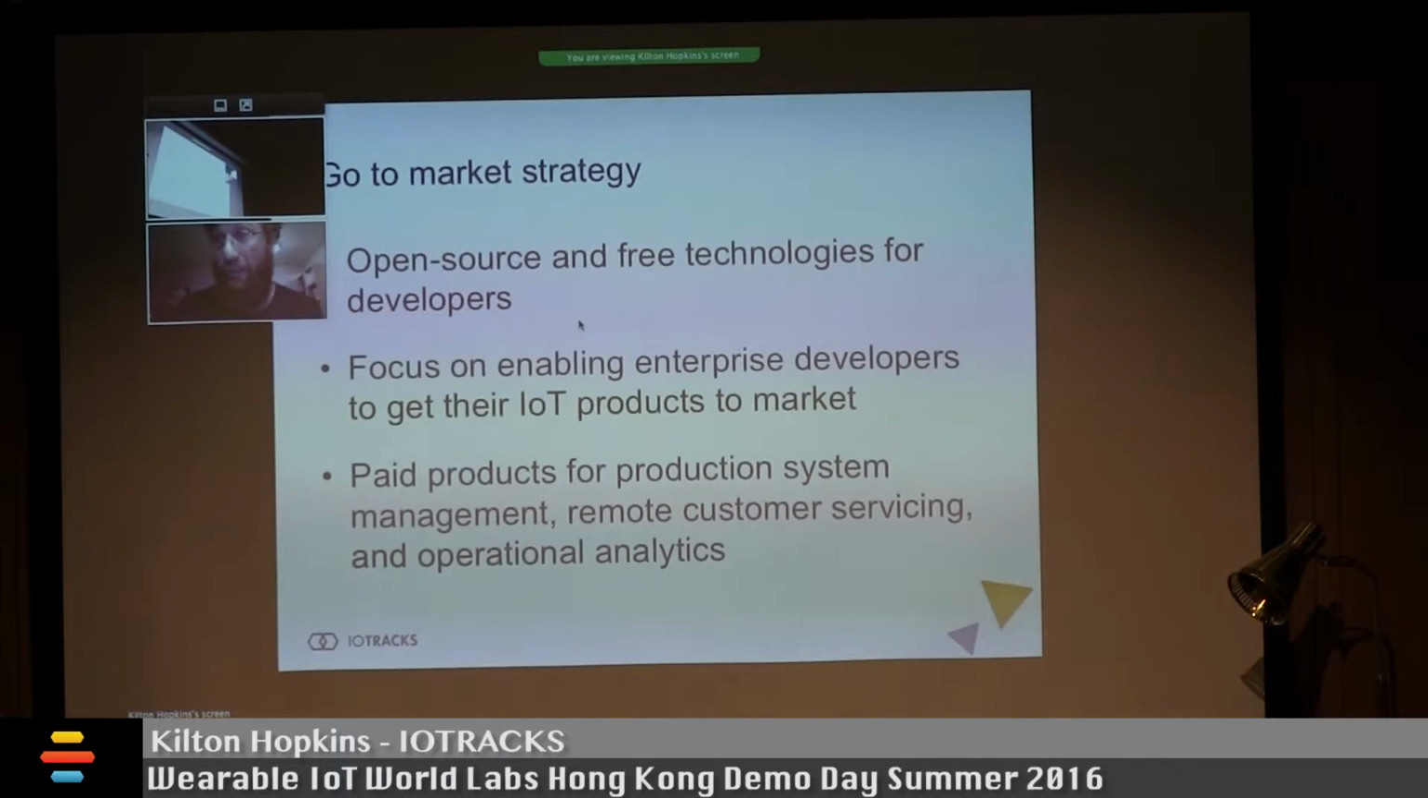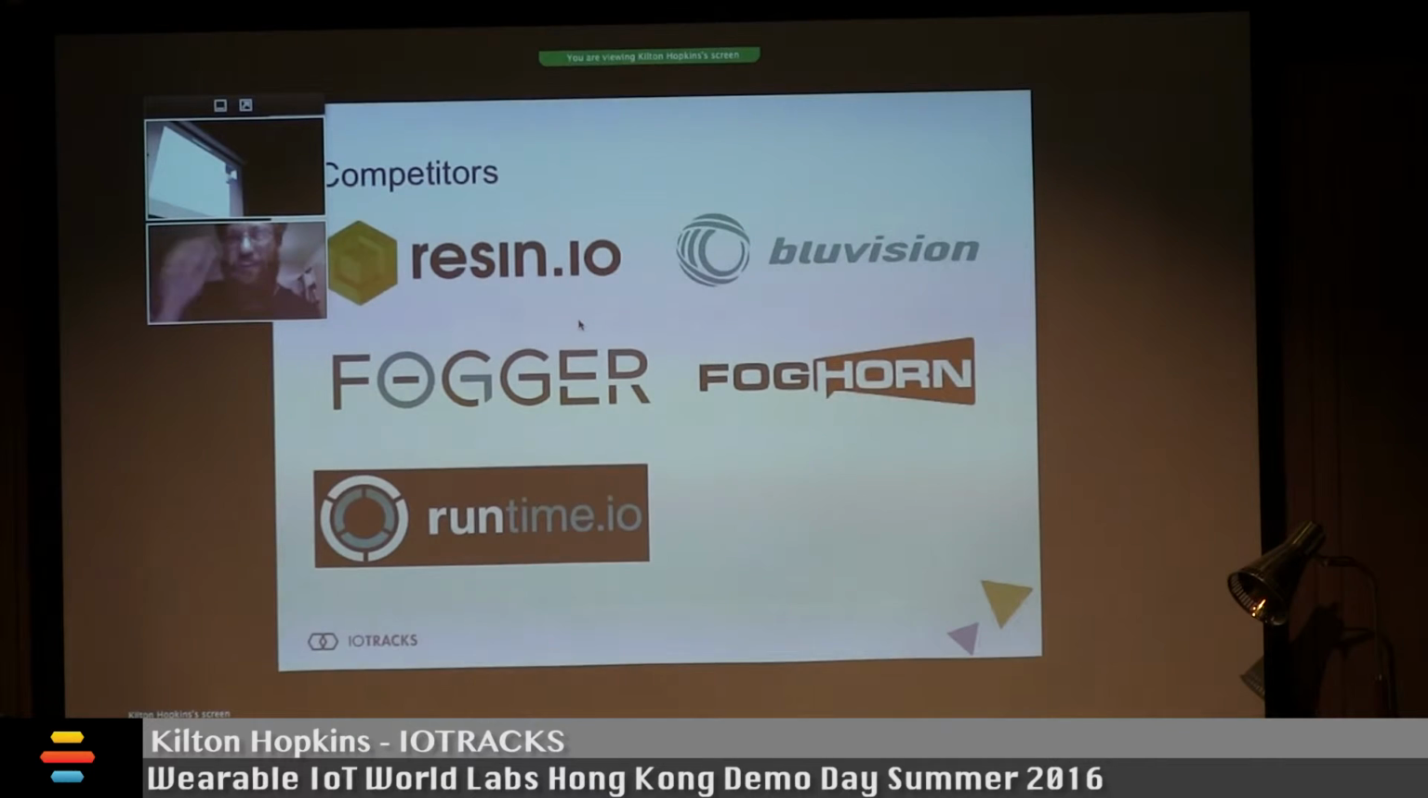Now, how do we get to that market? Well, we offer open source and free technologies to the developers, and we focus on enabling them to get to production with the IoT solutions. And then we have paid products, production system management, or servicing their customers, or for getting operational metrics.